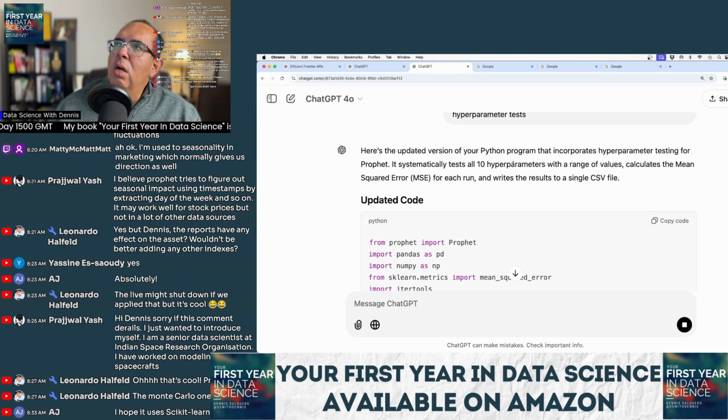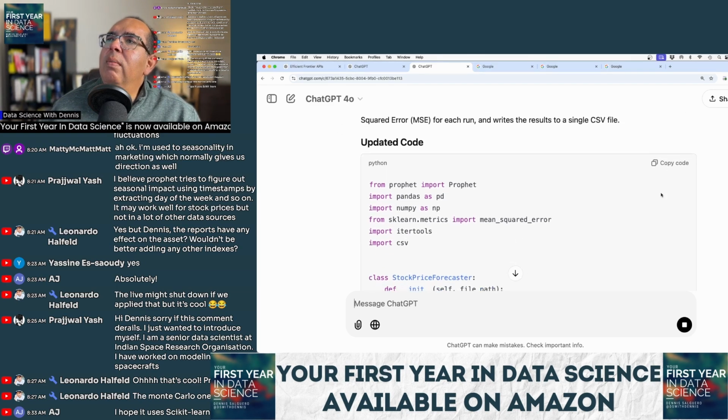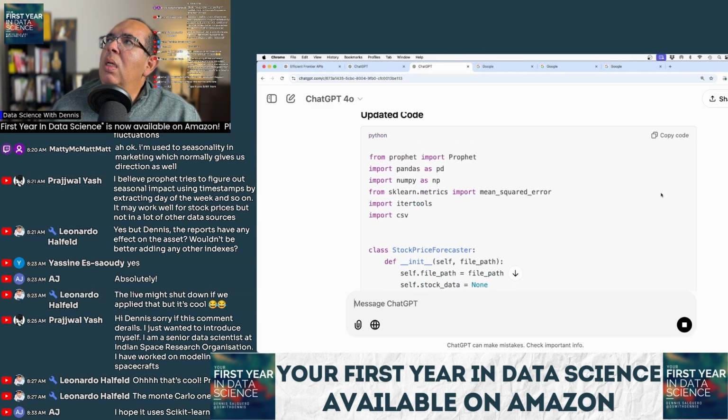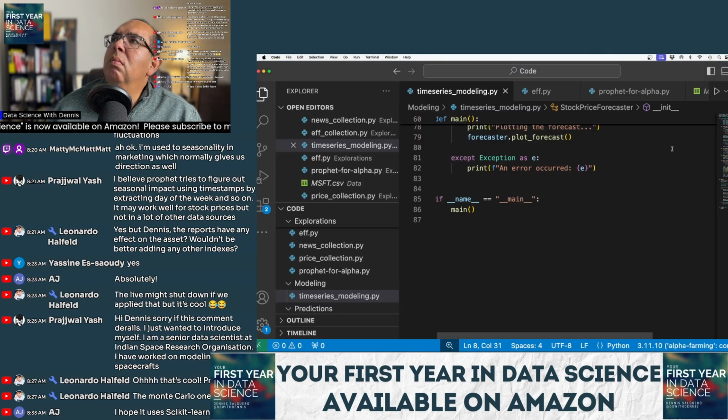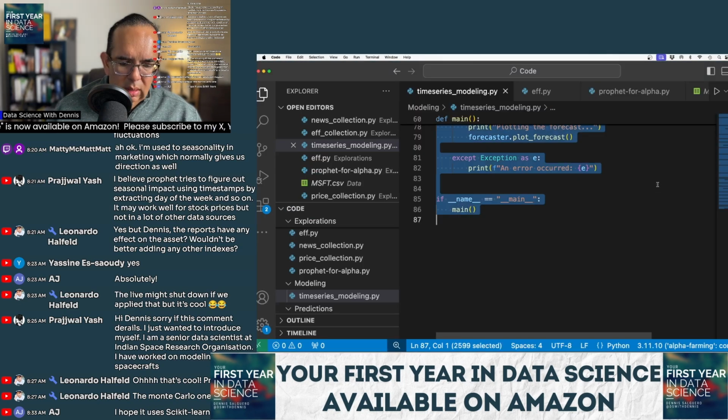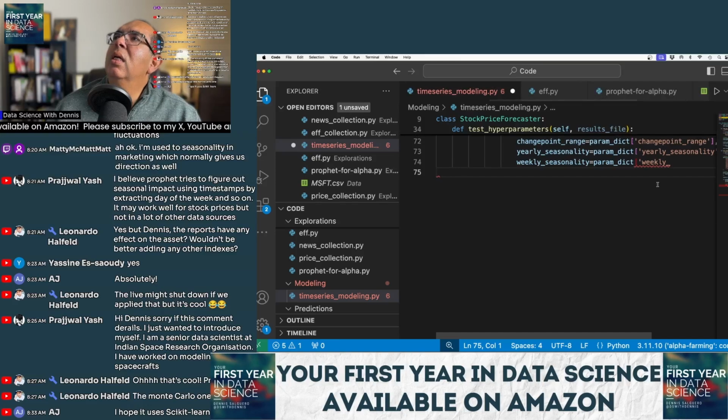Okay, so it tests all hyperparameters over the range of values, calculates the mean squared error for each run, and writes the results to a single CSV file. That's a pretty good interpretation of what we wanted, right? So let's go ahead and copy this code and take it to our Visual Studio. That way it's a little bit easier to see. And we're going to go ahead and trust that ChatGPT got it right.